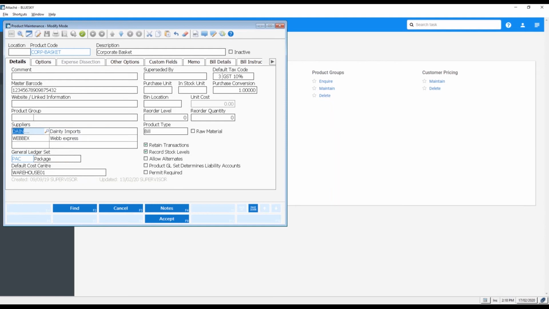A general ledger set. Attaché has the ability to have multiple general ledger sets, and this is where you put the general ledger set that you want this product to use. And also cost centers. Now there's a superseded by field here, so if this product does become superseded by another product, you put the new product in superseded by. So when you're looking at this, you can see what is the product that superseded it.